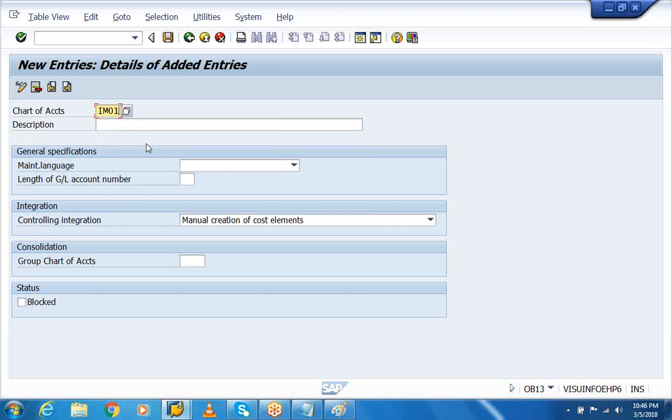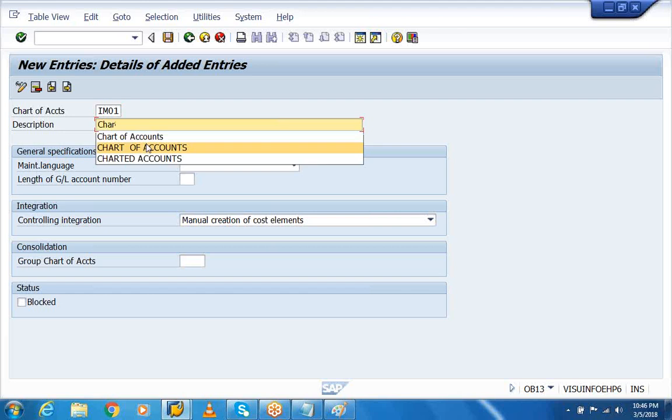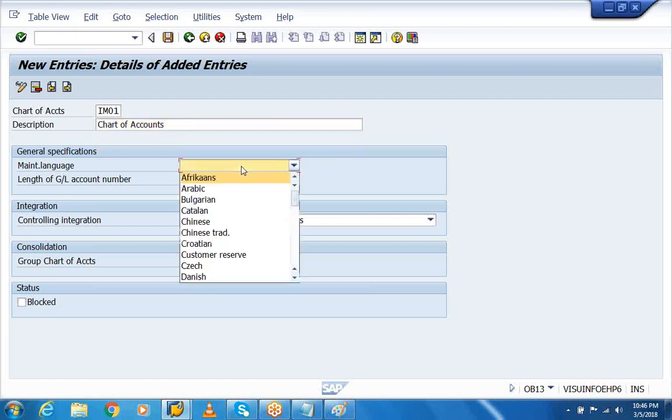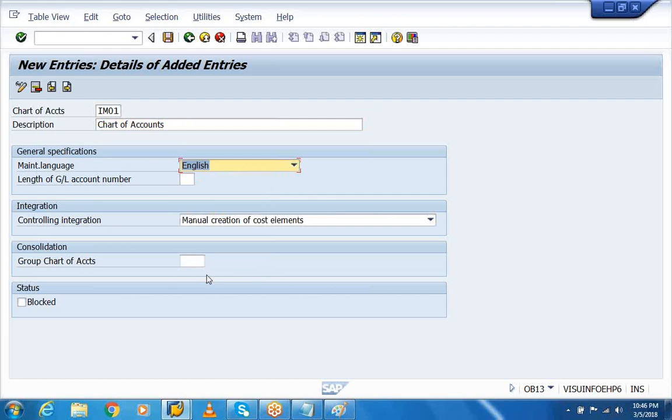So IM01, description: chart of accounts. What we're creating now is the chart of accounts, exactly. Maintain language: English. So by using the chart of accounts, we are going to create GL accounts, right? So it's asking the length of the GL account number. Each and every GL account contains some identification number, right? So that identification number length is asked by the system.